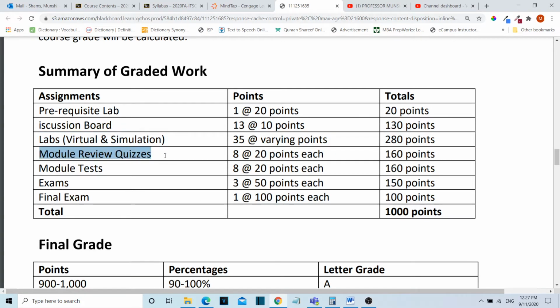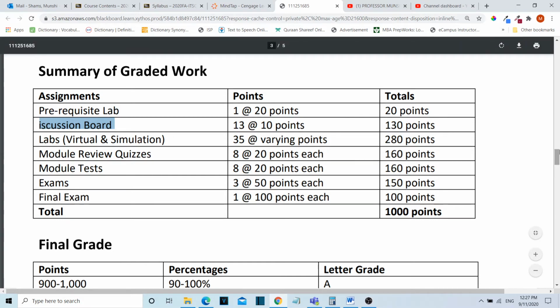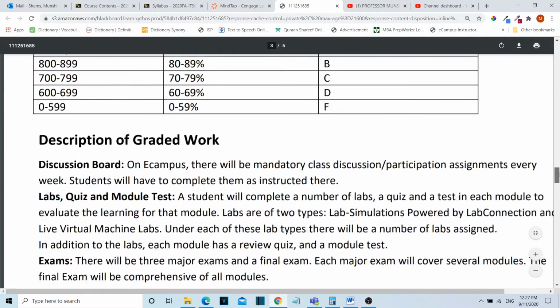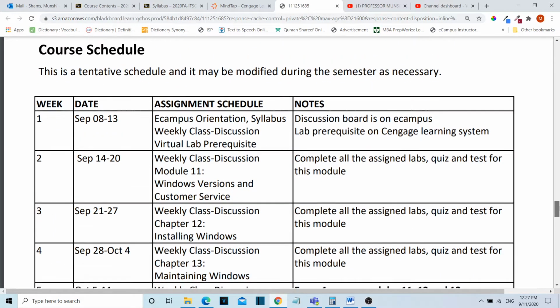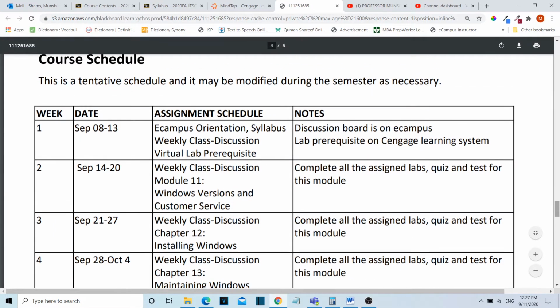The quizzes. So labs and quizzes and the module tests, everything, and exams and the final exam, all of these things will be in the Cengage learning system. I'm going to show you again soon, in a minute. The discussion board will be in eCampus. Now go further down and look at the course schedule. That's a very important thing that you need to look at. You need to look at it every day, or every week at the minimum.